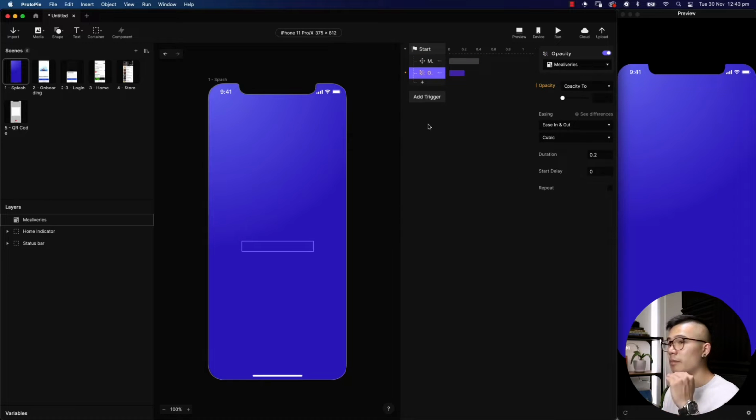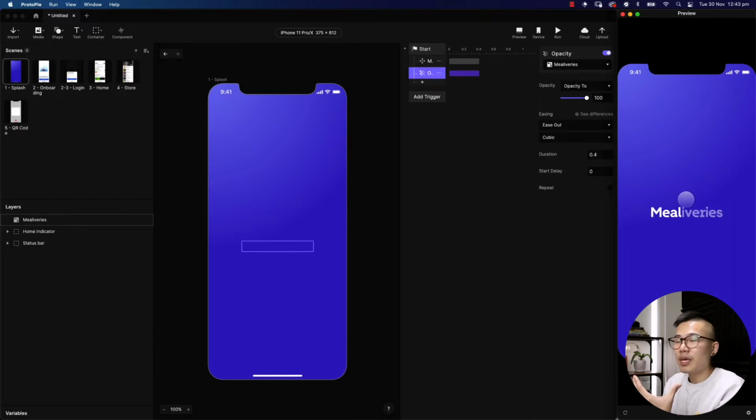So remember, we're gonna move the logo up by 40 pixels, and then we're also gonna fade it in. So we're gonna change the opacity to 100. We're also gonna change the easing to ease out, and we're gonna change the duration to 0.4. So as you can see on the right-hand side, if I hit play, you can see that the animation is happening. Now we also wanna make sure that there's a bit of a delay, so it doesn't suddenly appear.